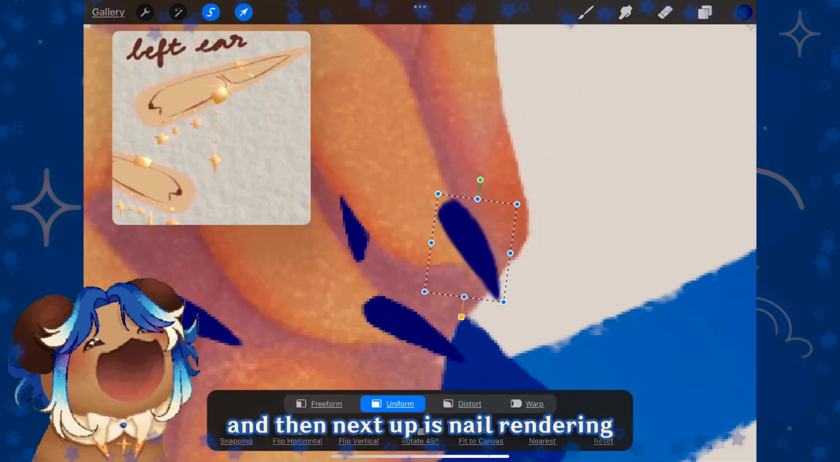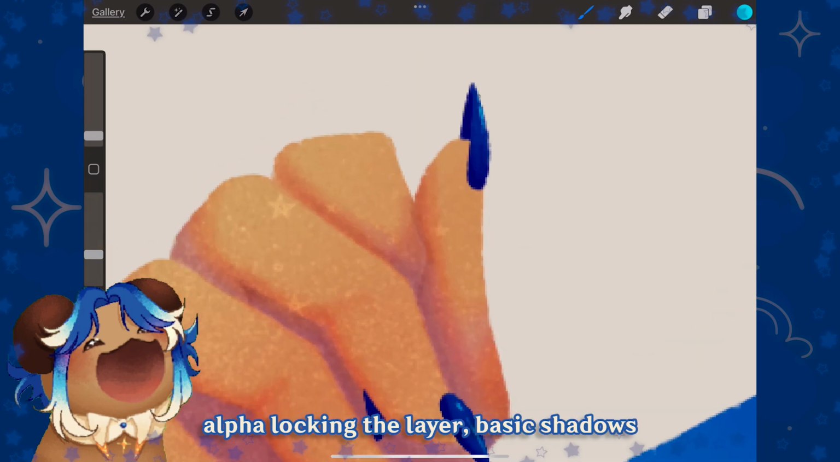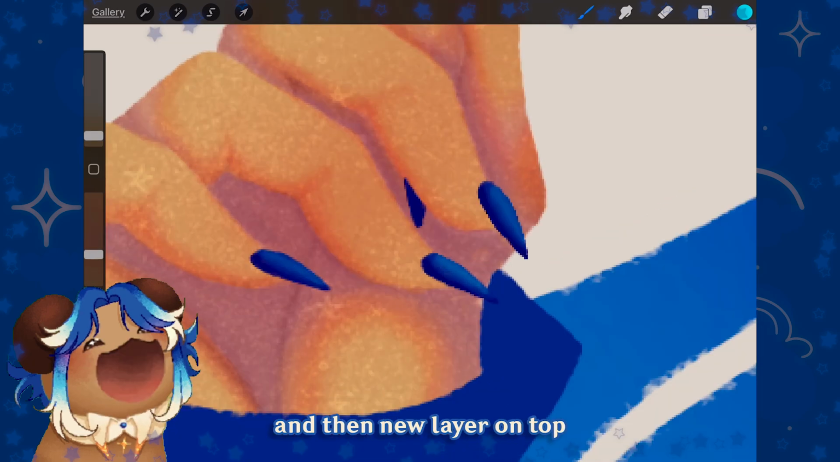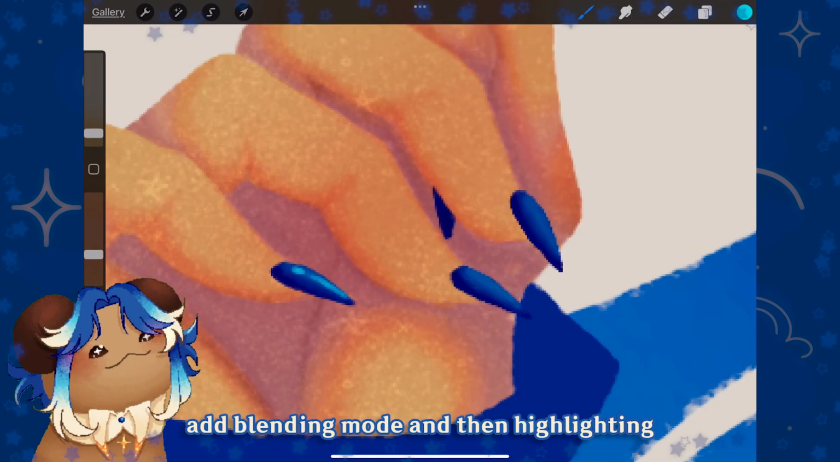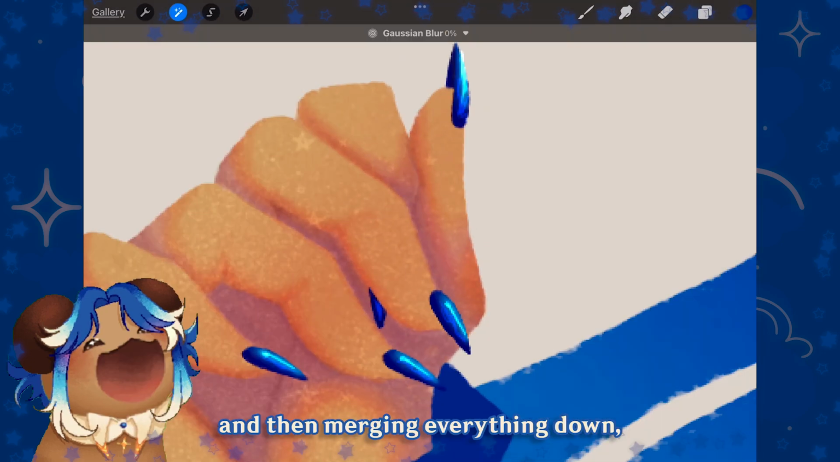And then next up is nail rendering. You know, it's just alpha locking the layer, basic shadows, and then new layer on top, add blending mode, and then highlighting, and then merging everything down, you know.